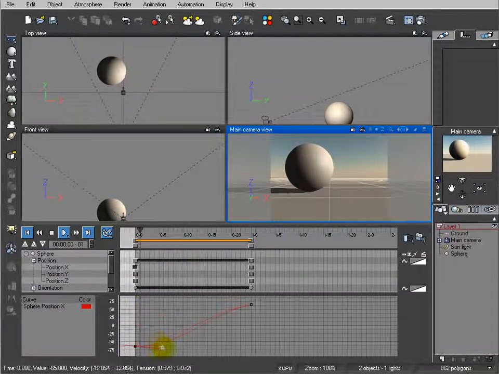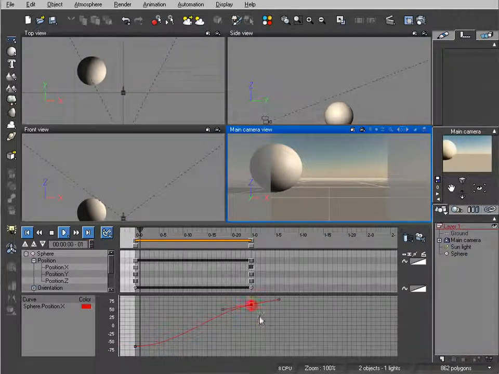So let's do a couple of things. Let's say I want my object to start very, very slow. I'm going back, and I want it to end very slow as well. So now if we preview, it begins very slow, accelerates in the middle, and stops.